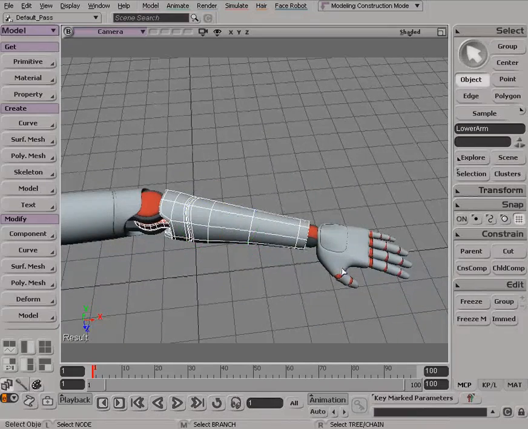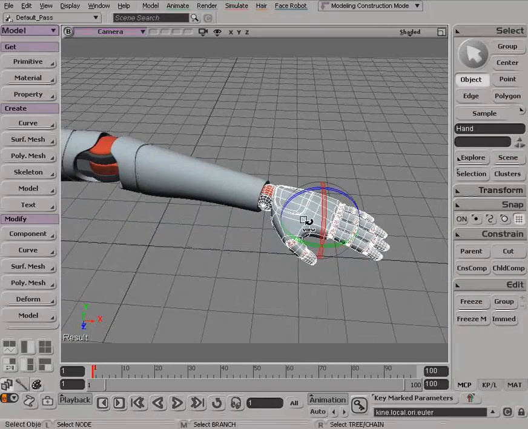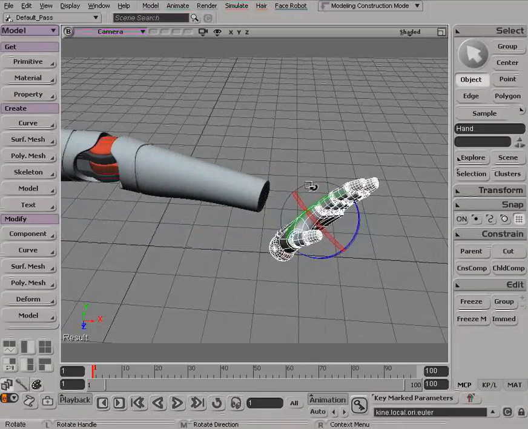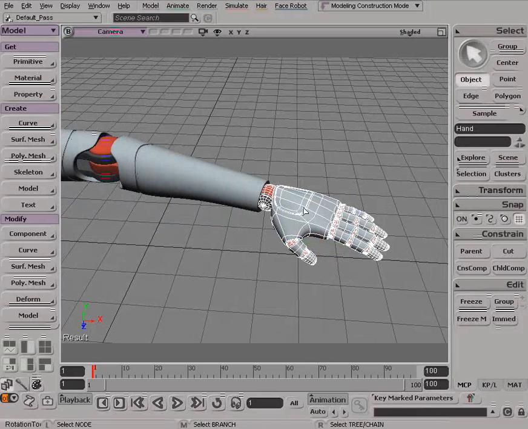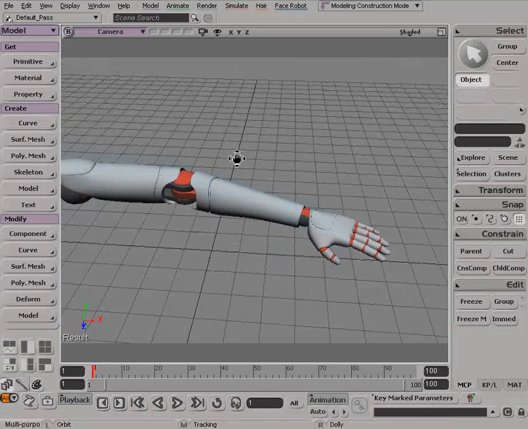Same thing goes for our hand. If we were to select that, go back to the rotate tool and start to move this around, you can see its pivot is definitely off. We'd want the pivot in this case to be at the wrist. So those are a few things we'll correct in this lesson.